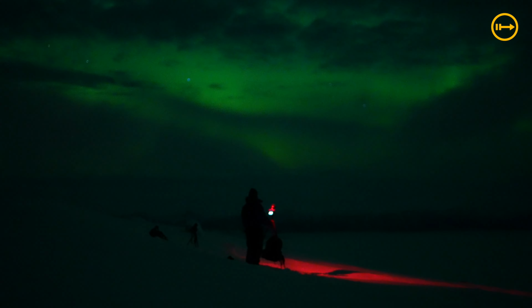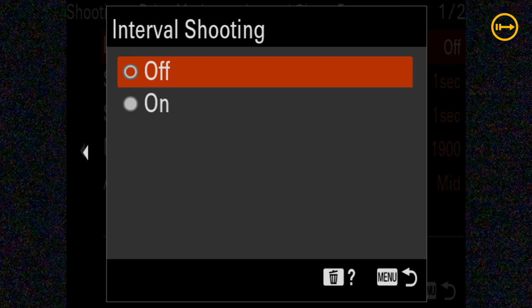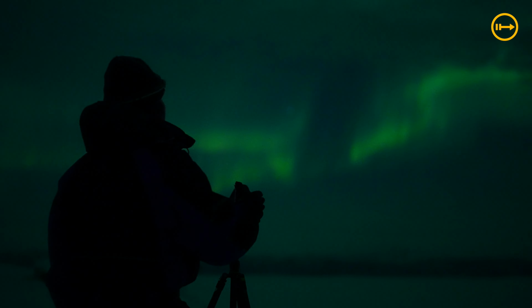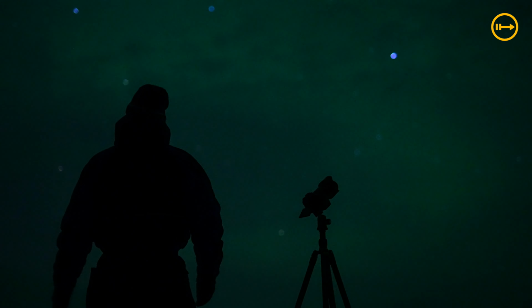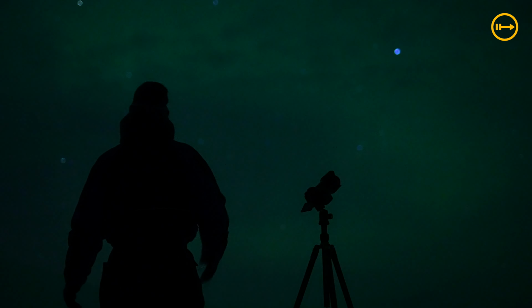strength of the aurora. Alright, I'm setting up the interval timer to take 1 shot each second to fully capture the swirling movement of the northern lights. This is truly magnificent. This is more than a light show. Look at the sky.